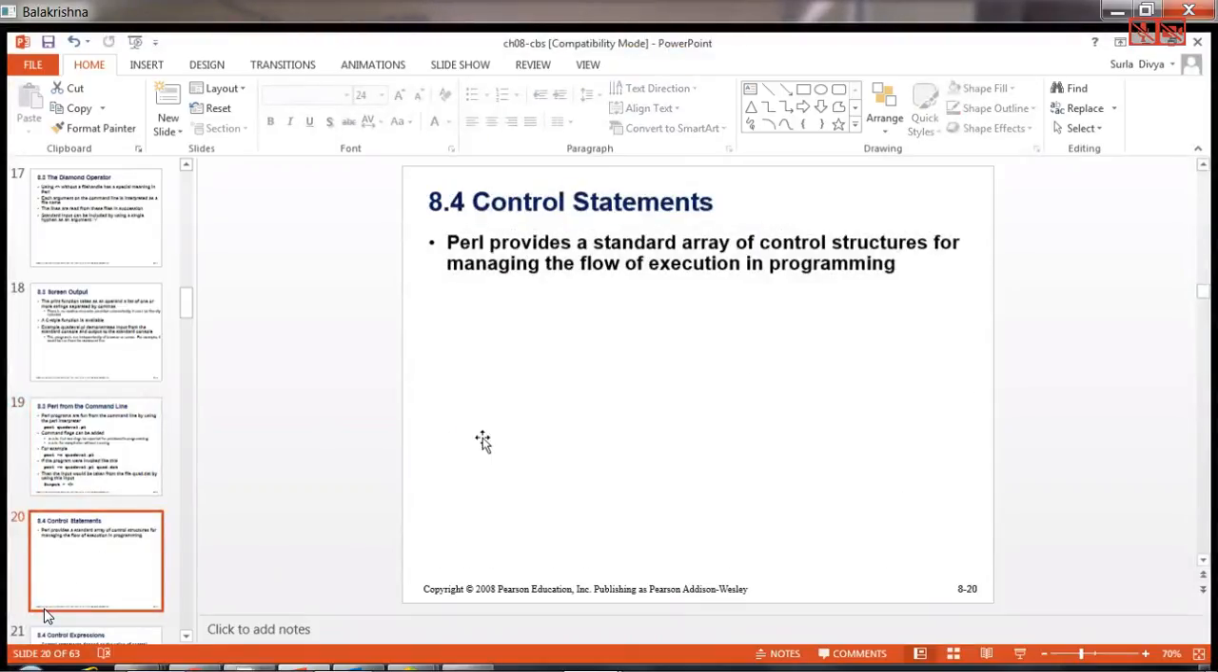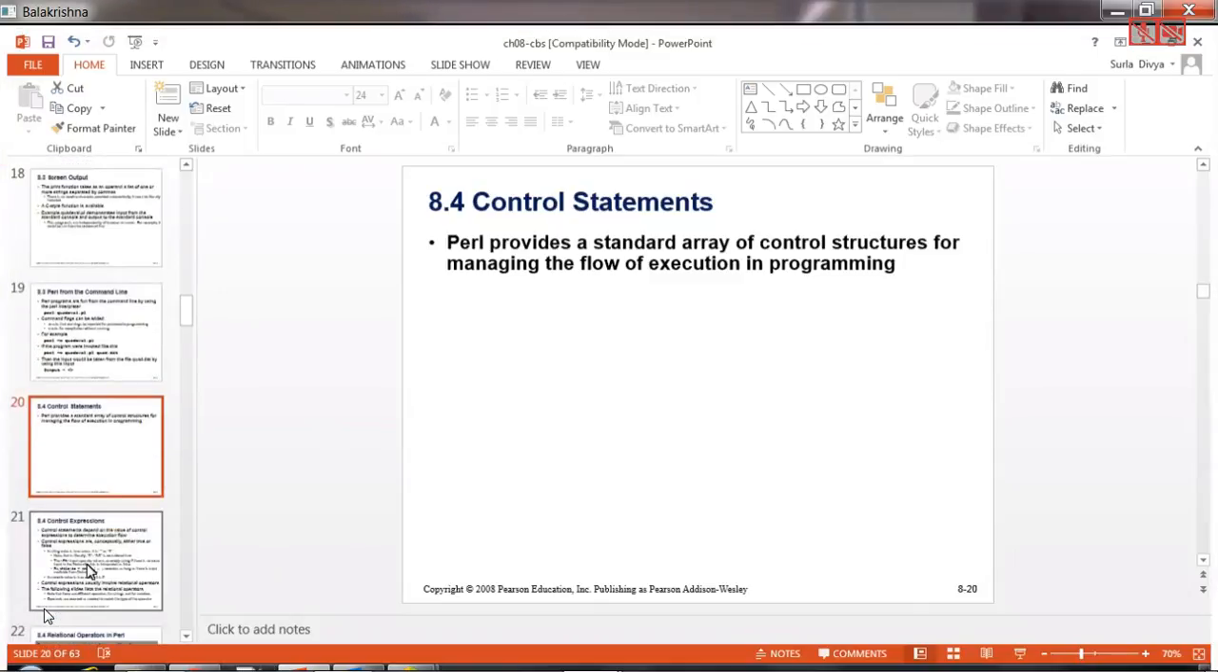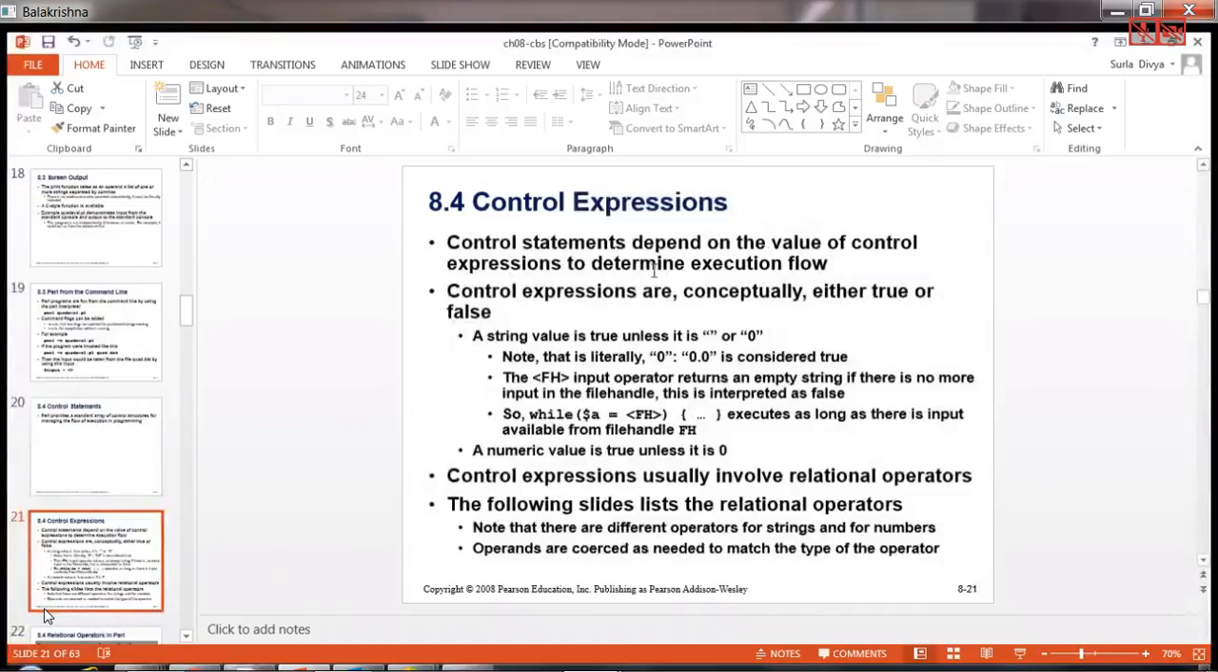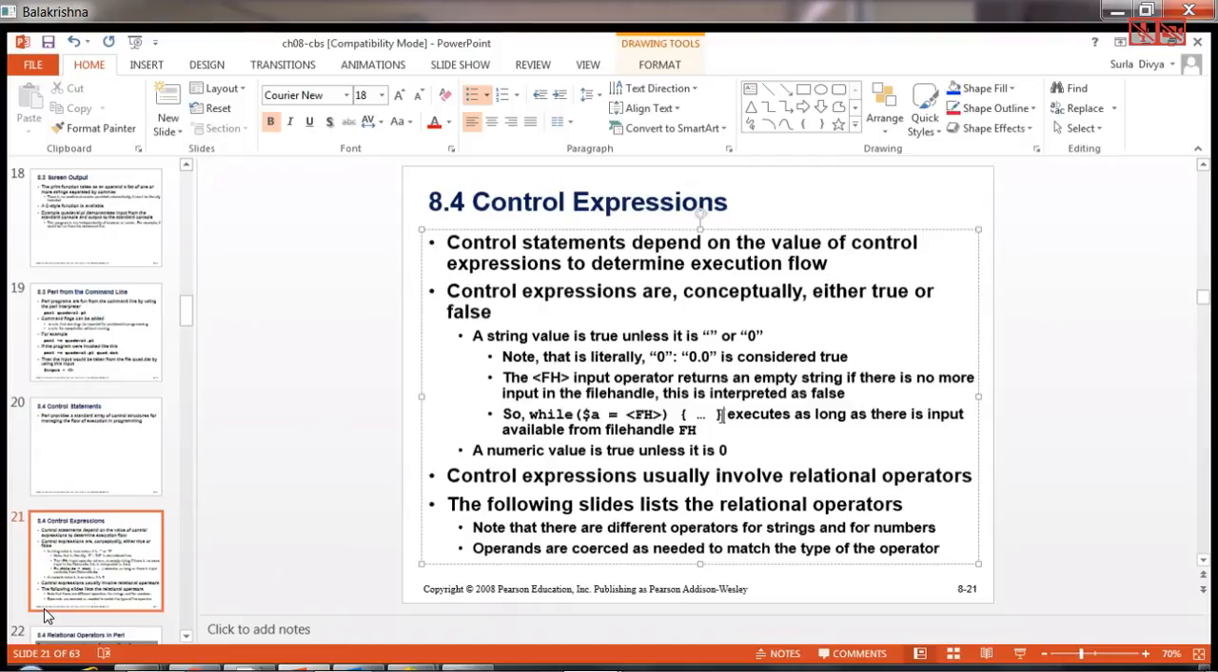Similarly, Perl also has control statements, a standard array of control structures for managing the flow of execution of the program. Control statements depend on the value of a control expression to determine the execution flow. You want to know whether some value is true or false, and based on that, you want to proceed further. Or based on some condition, you want to have a check and then proceed further. Or maybe you want to execute something and then check for some condition. In all such cases, control expressions will help us.